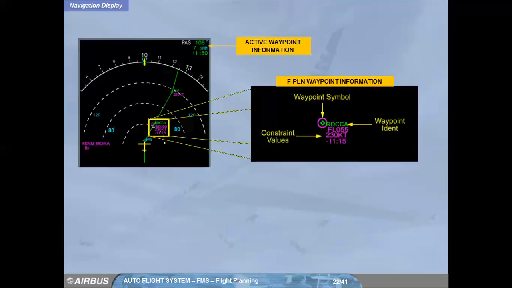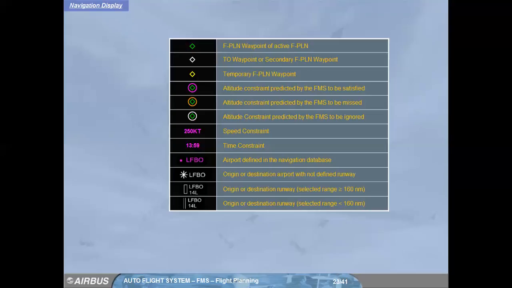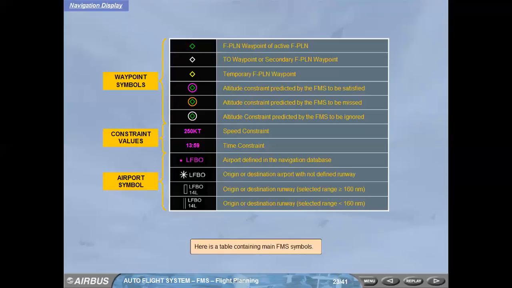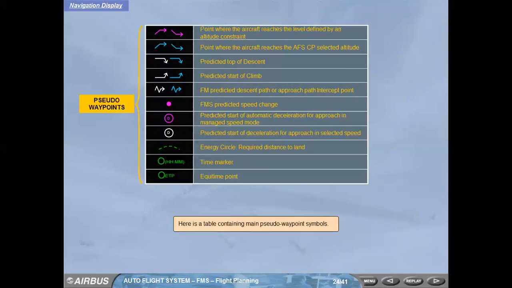Waypoint information, flight plan waypoint information, for example, constraints, and minimum route altitude, within 40 nautical miles of the aircraft position. Table containing main FMS symbols. Table containing main pseudo waypoint symbols.